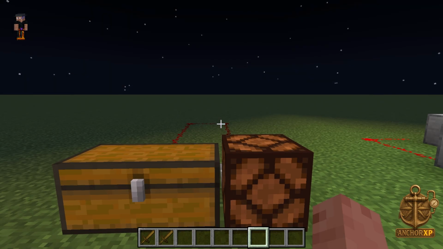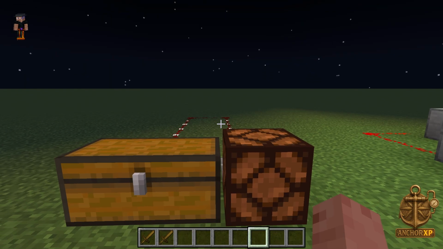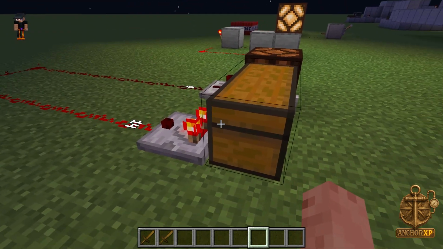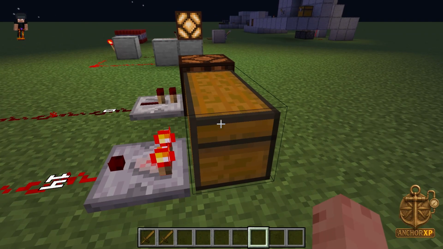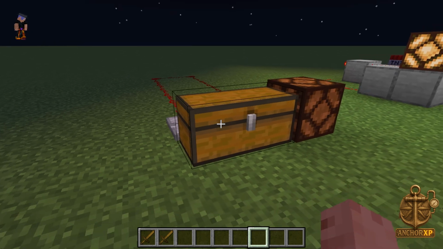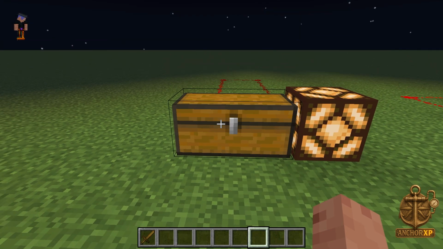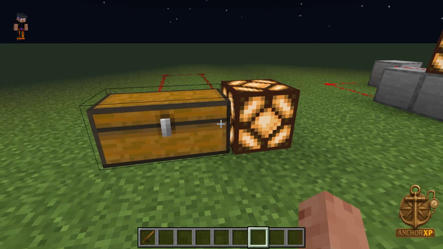Here are some example situations where we can use some of these gates. For example, the basic input gate, I can connect a comparator to read the input signal of a chest. And so when the chest is full, a light will come on to indicate, hey, this chest is full.